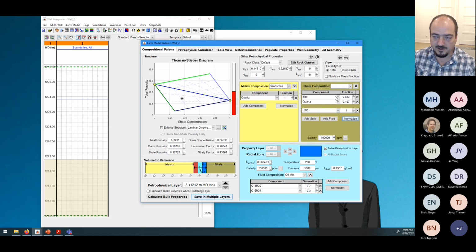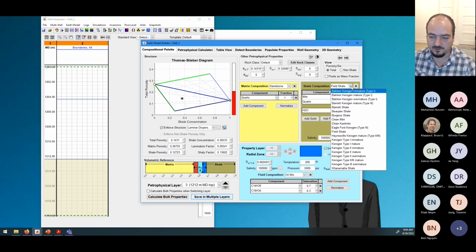So we can normalize to make sure that the total amount of illite and quartz adds up to 1. You have some salinity associated to it, which is just the salinity within the shale. It's not the same as in the rest of the fluid. And you can always reuse components. Let's say this composition is close to the shale that I see in my field. So I can just call it field shale or whatever, and just enter. And it's going to be an option here, field shale.